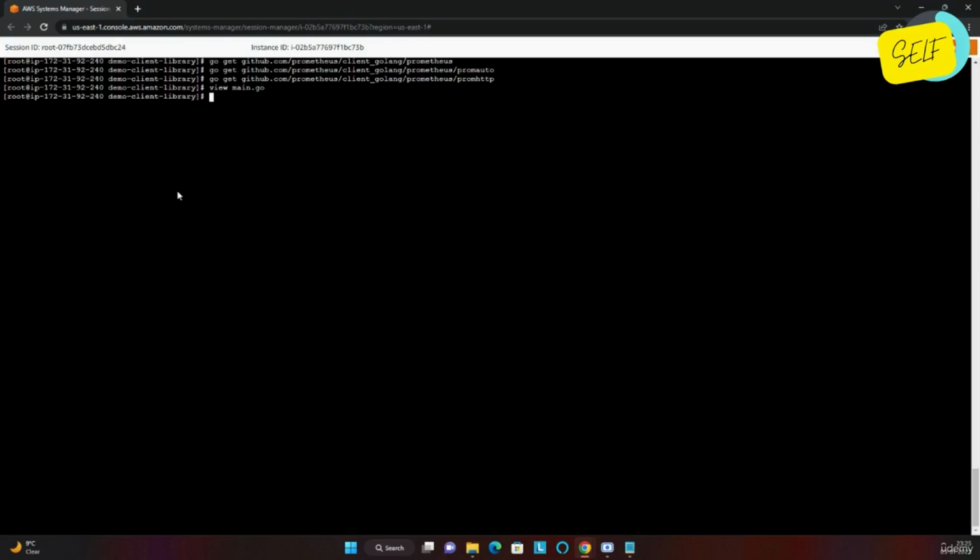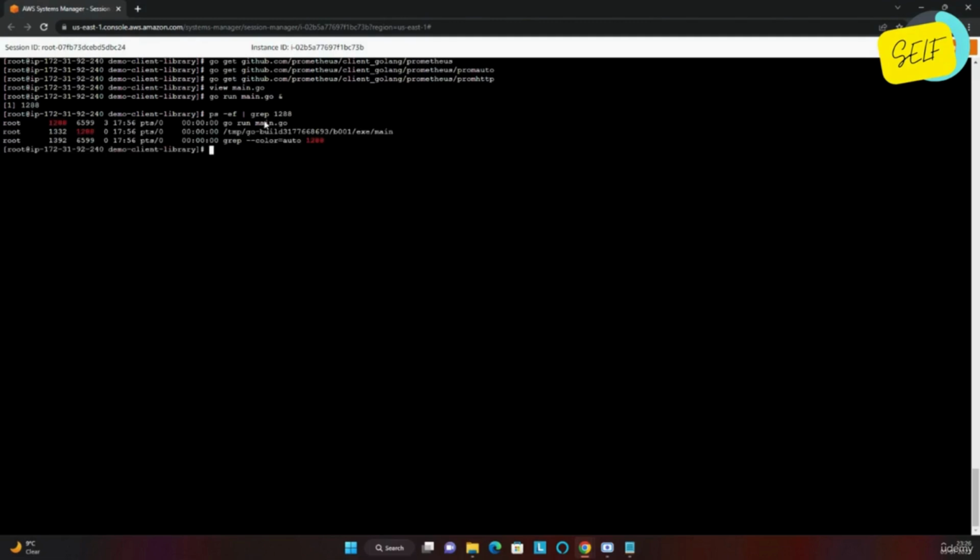Now it's time we run it and check whether it is actually working. So let us do go run main.go, and I want to run it in the background so that I can use the shell for other things as well. Okay, I have created it. This is the PID generated by this command, so let us check what this process is. Okay, this is the process that is running on this PID.